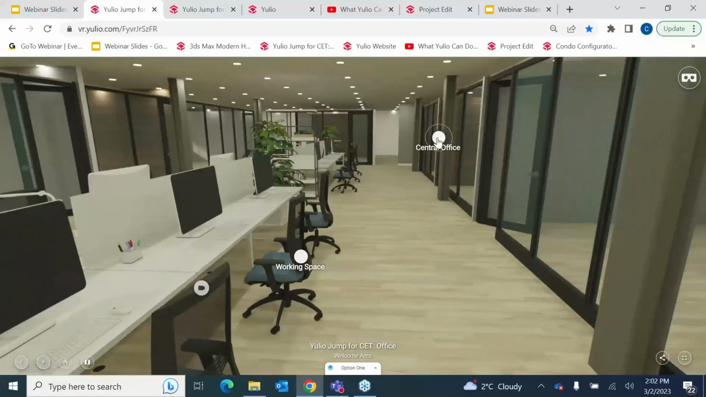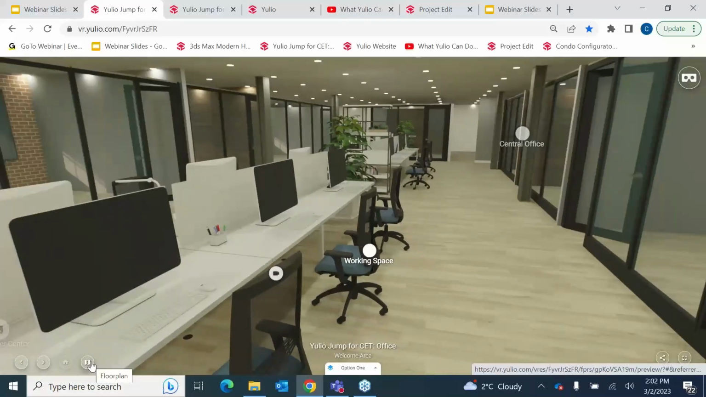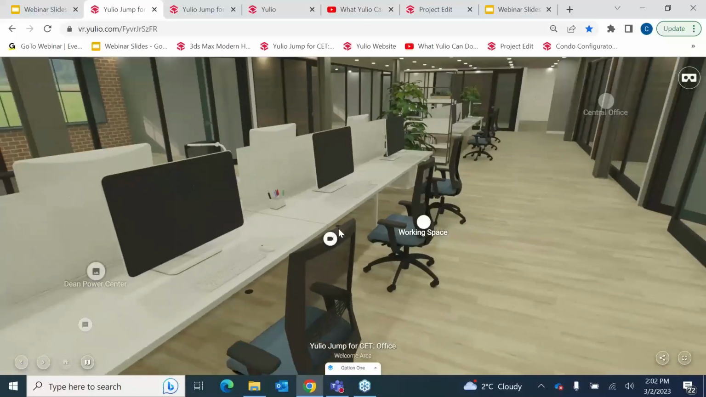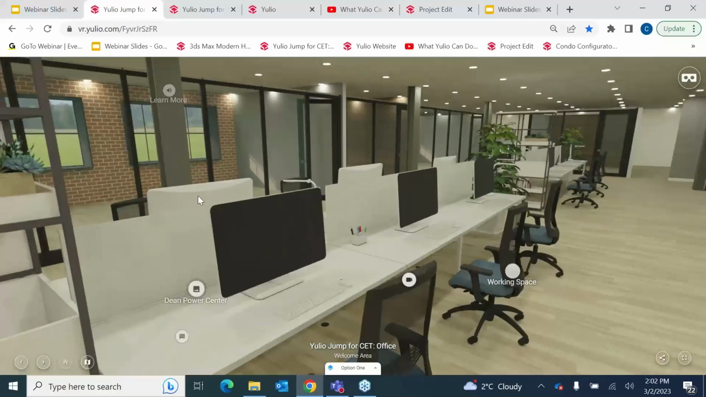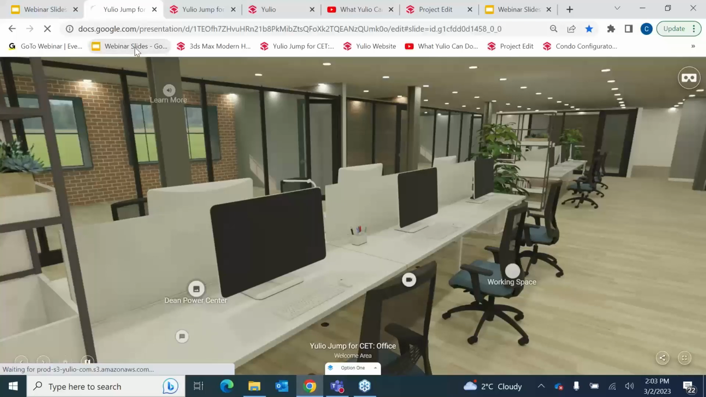So you have your working space and your central office and a floor plan. So this button right here shows off that floor plan. I have also gone ahead and added hotspots. So you have a video hotspot, an image hotspot, text hotspot, and an audio hotspot. And we will cover how to go over those as well. And this just makes your project a lot more interactive, informative, and immersive. So just going to go back here.